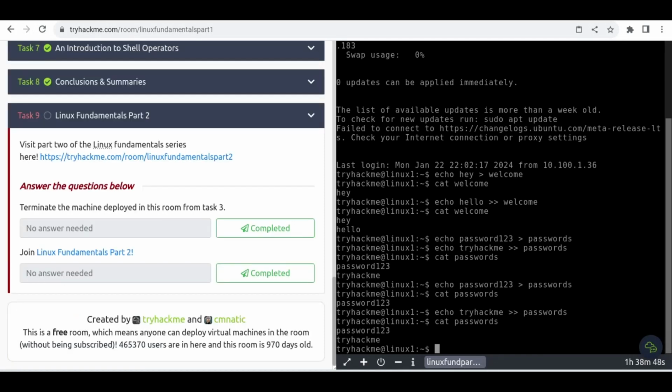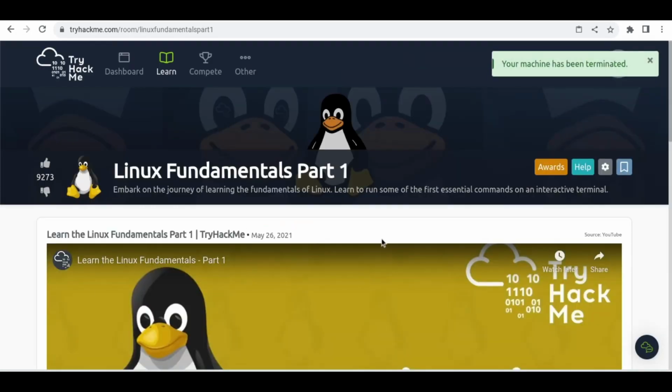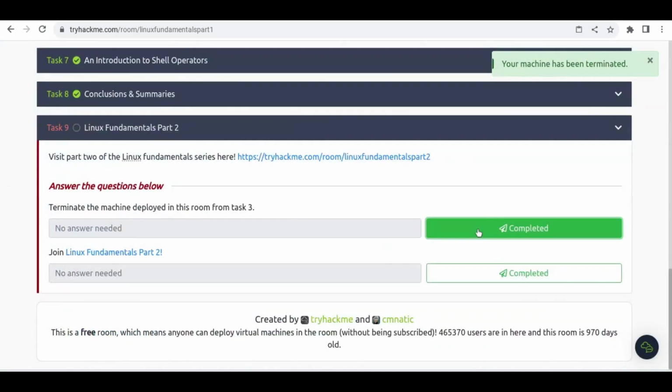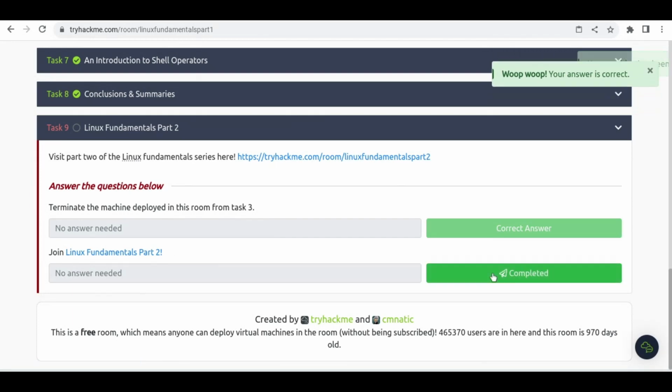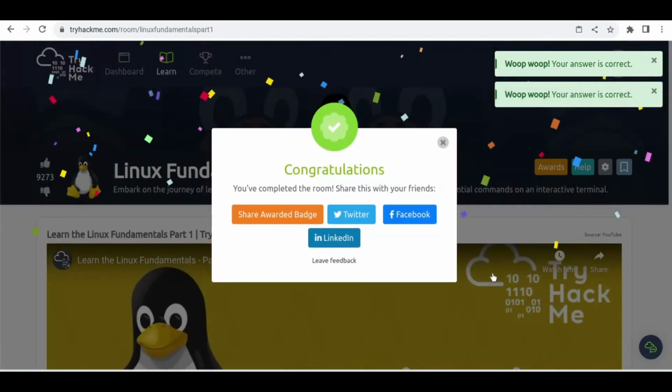On to task 9, Linux Fundamentals Part 2. Visit Part 2 of the Linux Fundamentals series by clicking this link. And moving on to answer the questions below, terminate the machine deployed in this room from task 3. So we'll terminate the machine, click complete. We will now join Linux Fundamentals Part 2, and we have successfully completed this room.